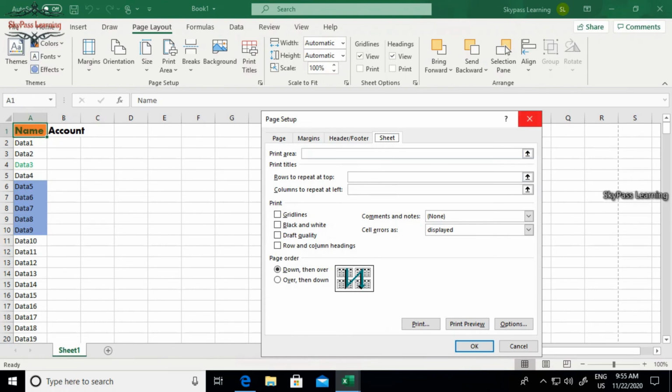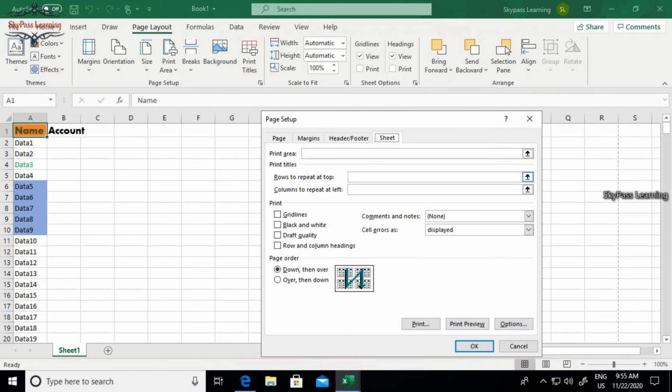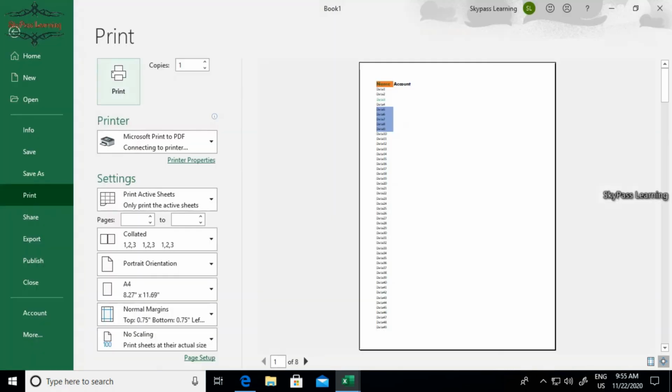I click on Page Layout, then Print Titles. I just select the rows at the top. So I have selected this row or this area that should be repeated. I just click on OK, or you can take a print preview from here also. So now what exactly happened? You can see the name and account is there. If I go to page number 2 and page number 3, you can see the first row is always repeated.